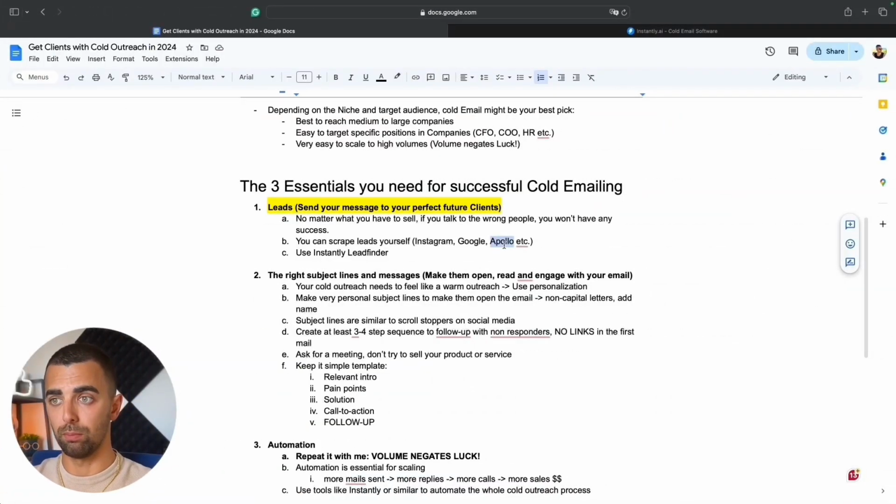So this is the most important part. The leads need to be on point. These people need to be interested in your product or service. They need to have an existing pain point which you can solve, and then that's all we need from those lead lists. So as said, you can scrape the leads yourself.